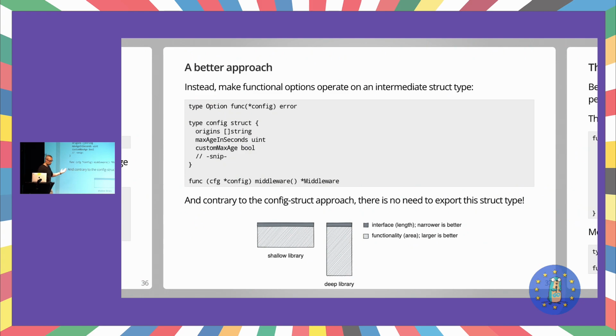OK, so a better approach is to operate on an intermediate struct type. And you might be thinking, hold on, we have a config struct again. Where are you leading us? But notice this time, the config struct is not exported. Okay? And there's no reason to. Everything is available through the options that you've already exported. There's no reason to export this config struct. Keep the surface area of your API as small as it can be. John Ousterhout would say, deep libraries are better than shallow ones.